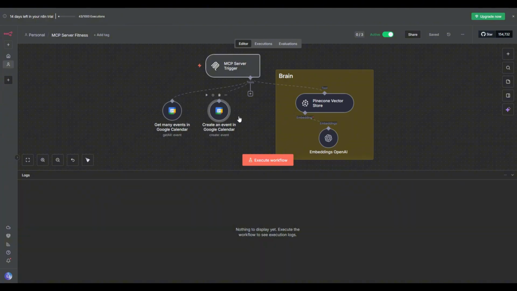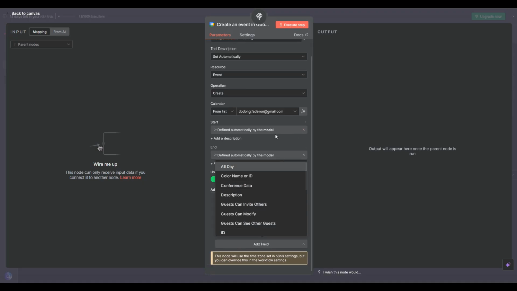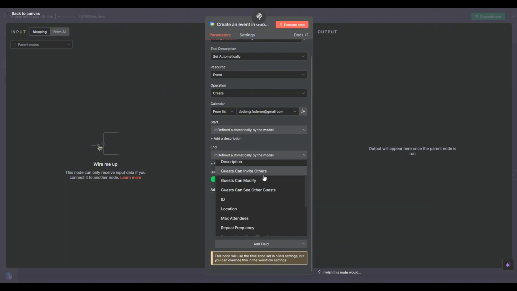The entire flow from query to tool activation to event creation is now working smoothly, proving that our setup between Vapi, MCP, and N8N is fully functional and synchronized.